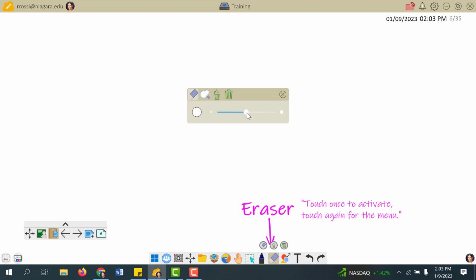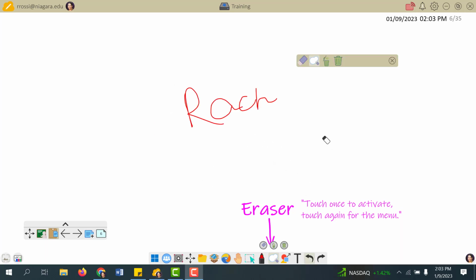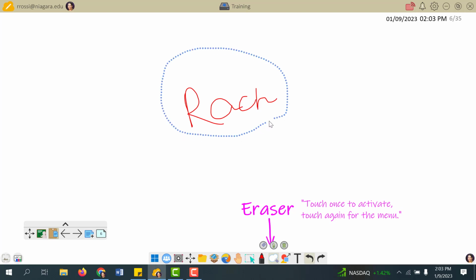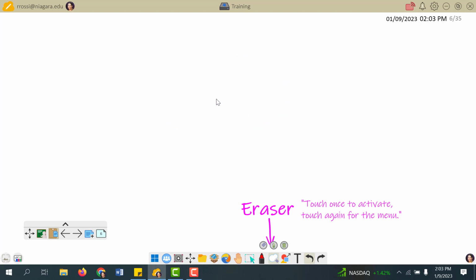You can choose the size to make it larger if you want a larger area to erase with. And then you also have the ability to draw a circle around and then tap in the center to erase something. I just quickly drew my name to demonstrate this. So if I draw a circle around here, and then I tap, it disappears.